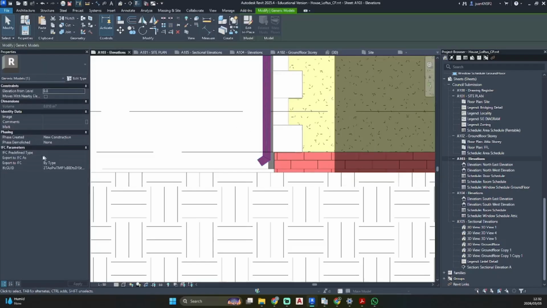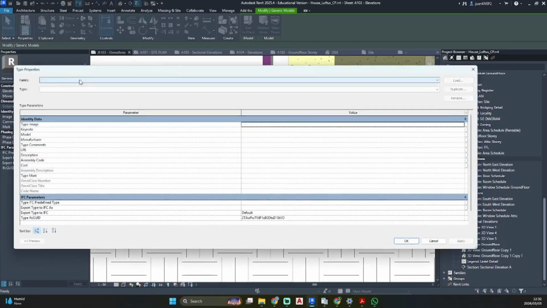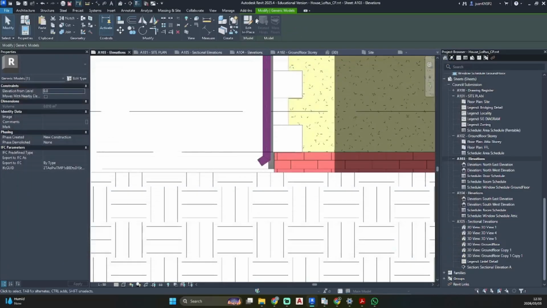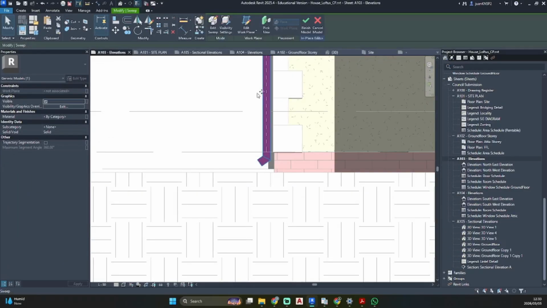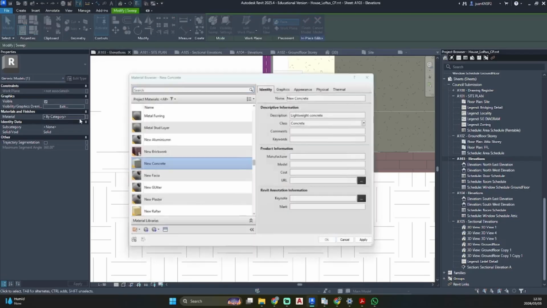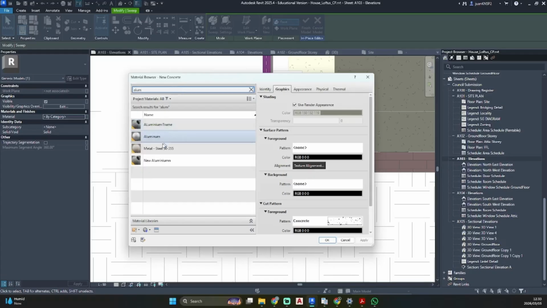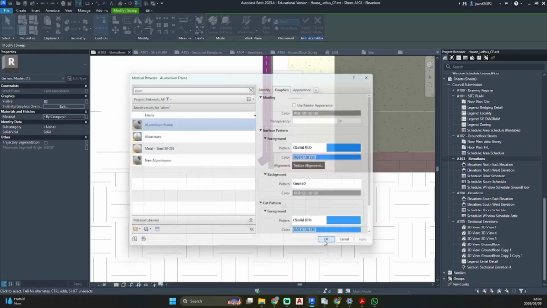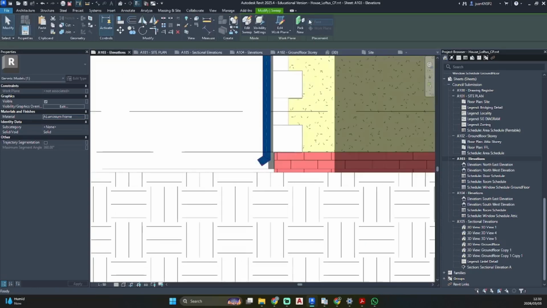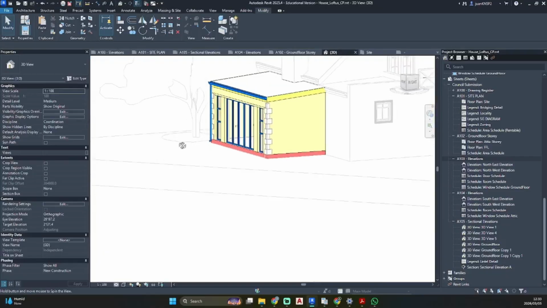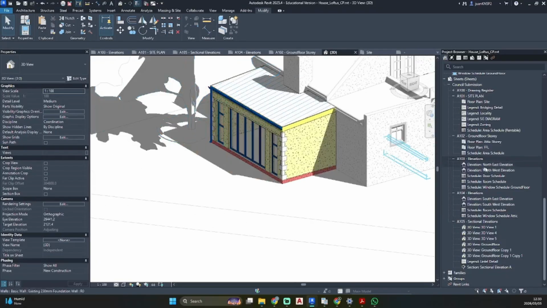I'm going to check if we can go edit, select it, material. I'm going to make this, check if we have an aluminium. I'm going to use aluminium frame to indicate it as blue, so that we have a blue rainwater downpipe.